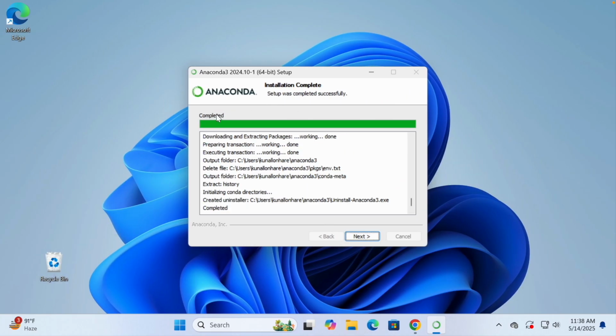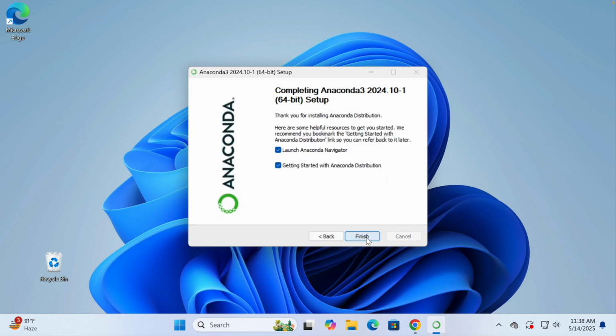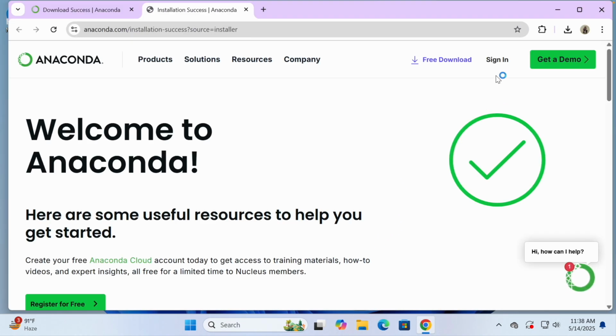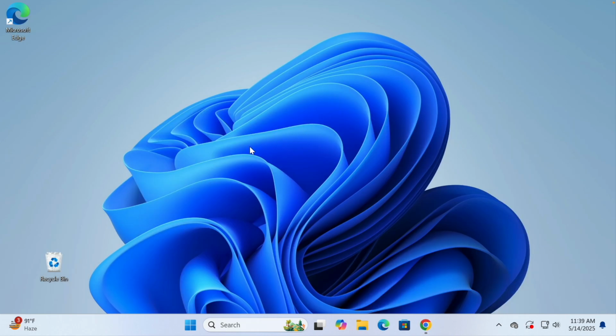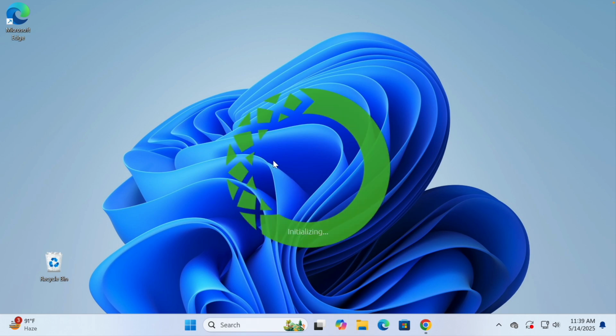It will take its natural time. Then click on next, click on next, click on finish, and just minimize it and wait for the Navigator and Anaconda Prompt to install. Let's wait for a few seconds. It will take a little bit of time to load each and everything for you. So just have patience, and it will work absolutely amazing.